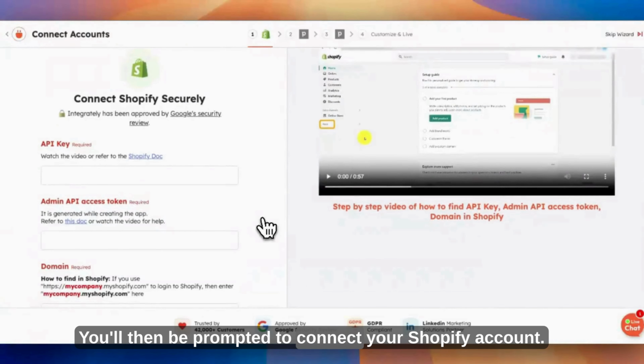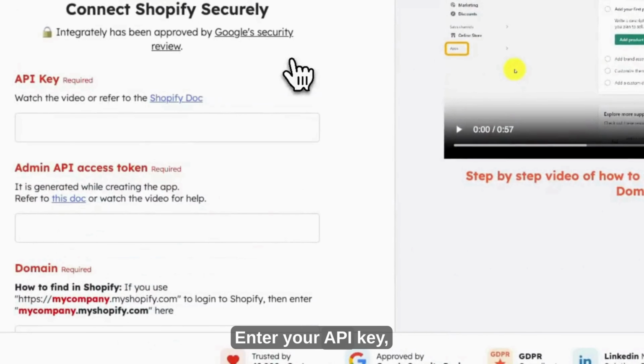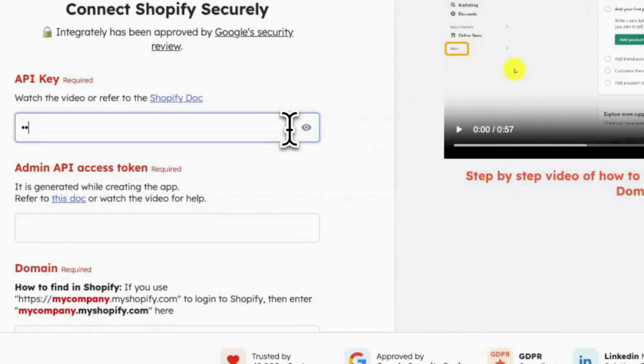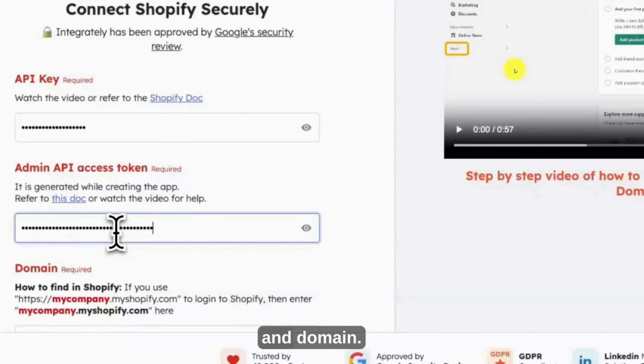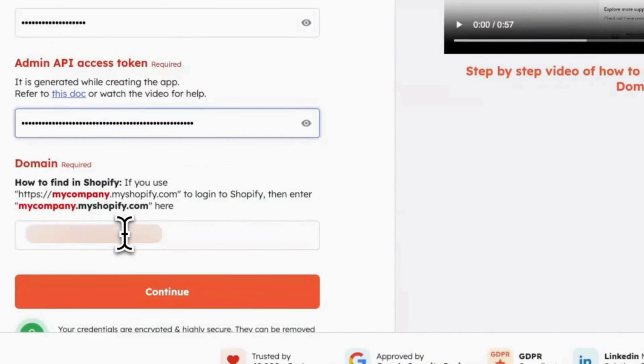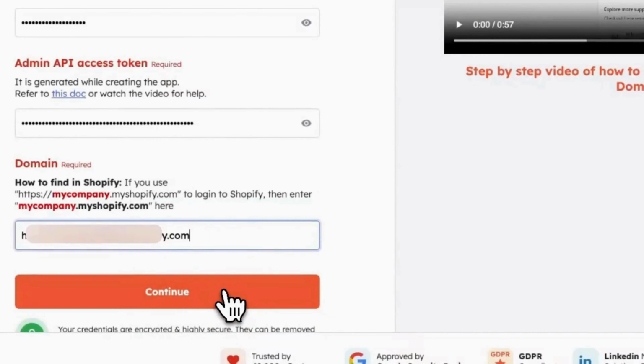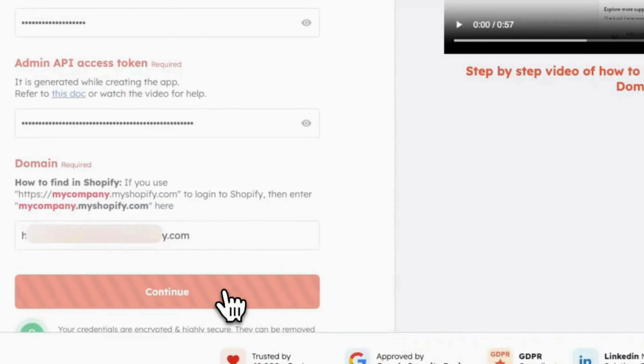You'll then be prompted to connect your Shopify account. Enter your API key, admin API access token, and domain. Then click Continue.